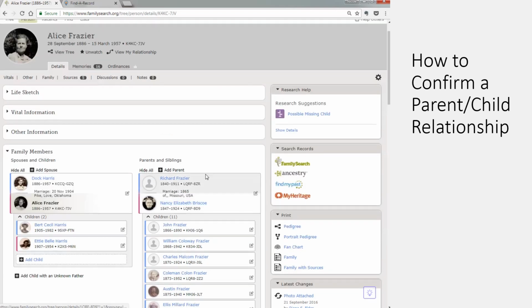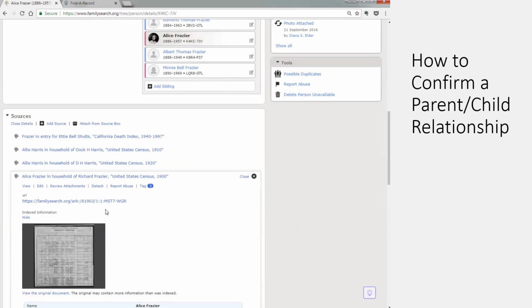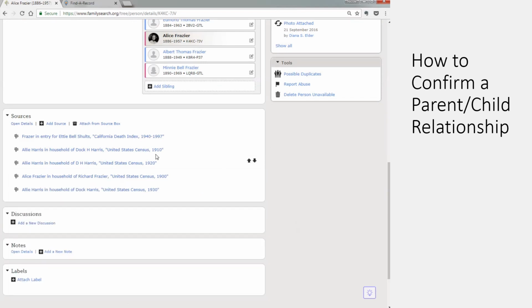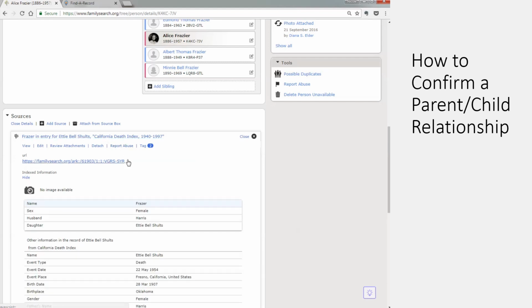So how do we find a source that says a maiden name? Well, often death certificates will tell the maiden name of a person's mother. So let's check and see if Alice Fraser has a death certificate. Here is a death index record. Let's see what this says.